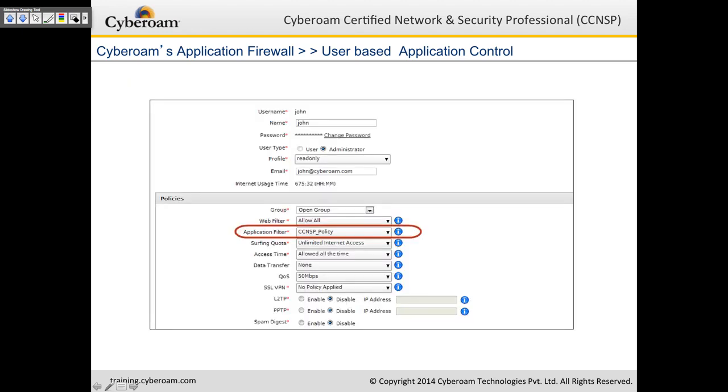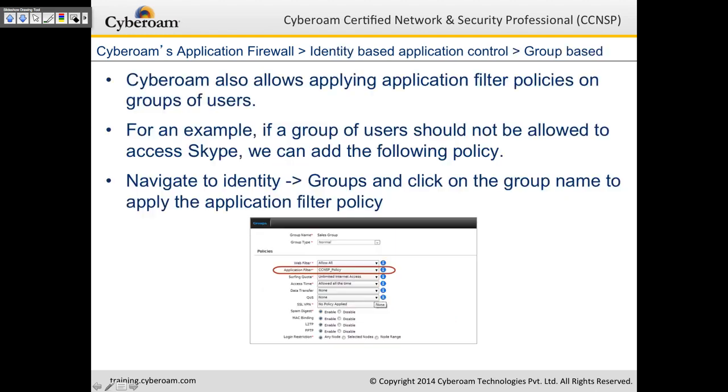So you can have a user-based application control. In the screenshot you can see a user named John who has the application filter policy CCNSP_policy applied, which you created in the earlier screenshot. So you can apply it on the individual user. You can also apply it on an individual group as well, instead of applying it on individual users.